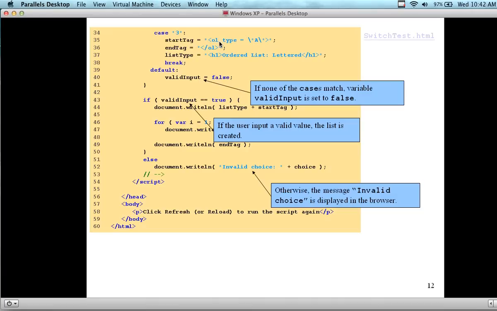Okay, then it set all the tags to the bullet stuff. So it's going to print the tags out, then it's going to print out the list items that are associated with it. And how is it going to print out the list items? It's going to use a for loop.